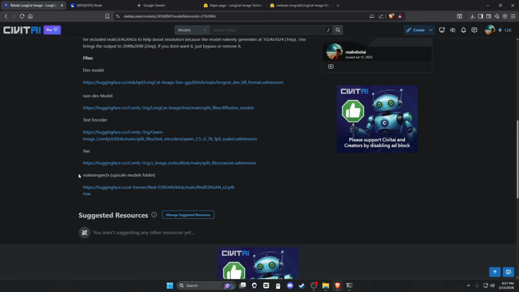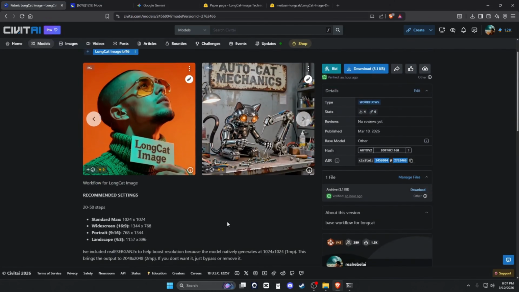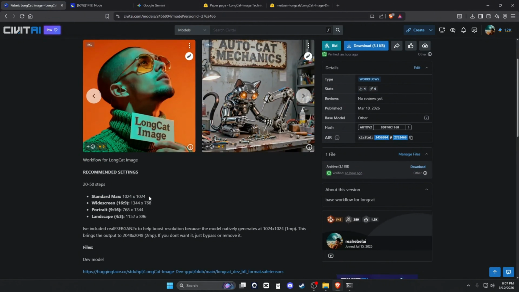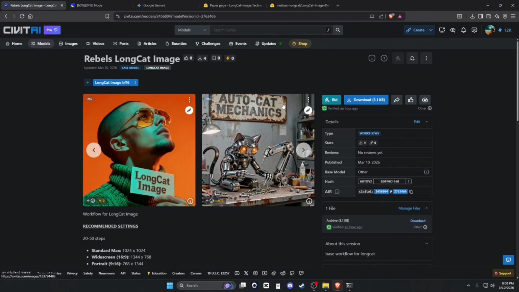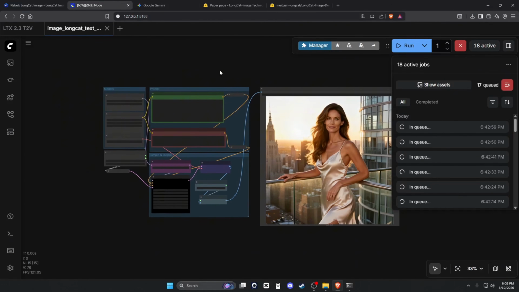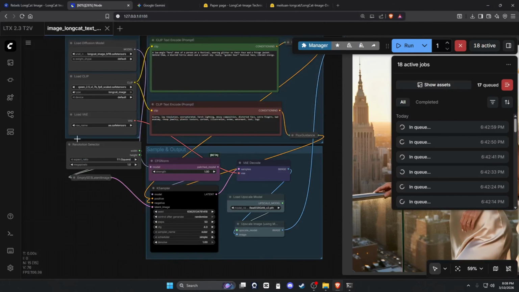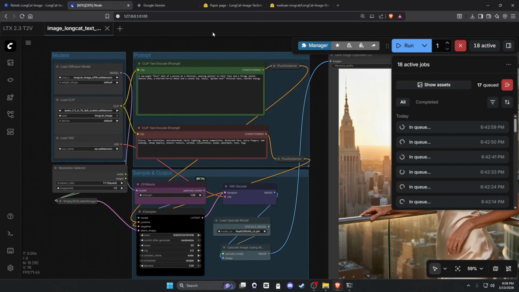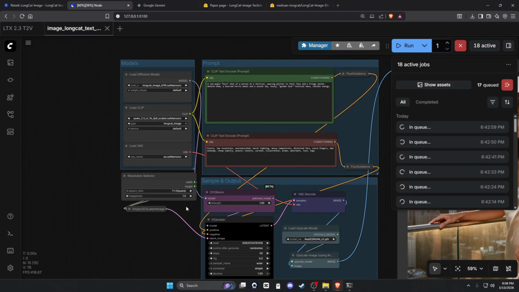The only thing that I have added to this workflow is the Real Esrgan 2x upscale model, and that is to increase the resolution, because the standard max resolution available is only 1024 by 1024. With that being said, you can click the link in the description and download the workflow and files and plug it into Comfy, and you will get something that looks like this. This is just your basic standard text to image workflow. I do have a few examples for you guys today, but I do want to run down the workflow real quick just to give you a quick look at it.